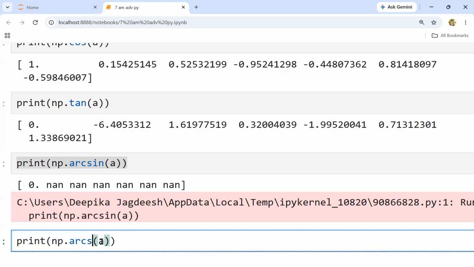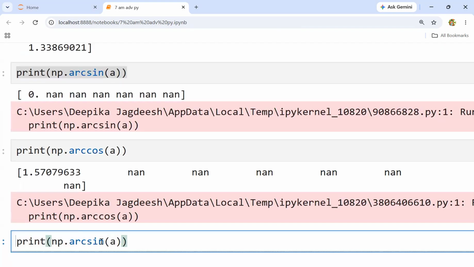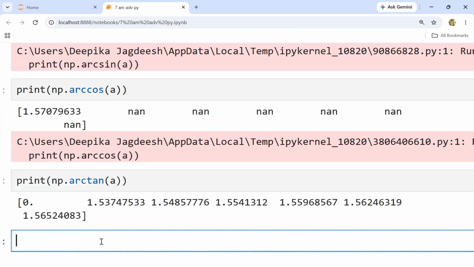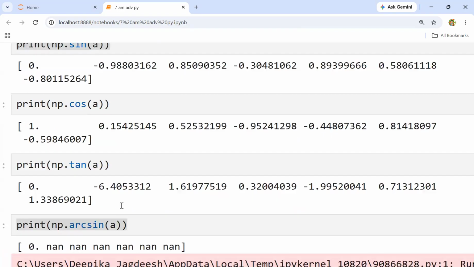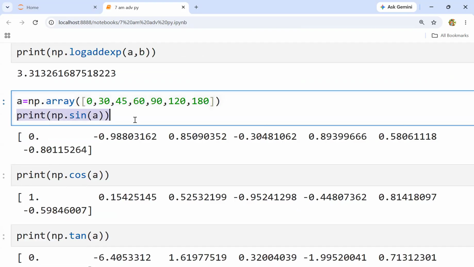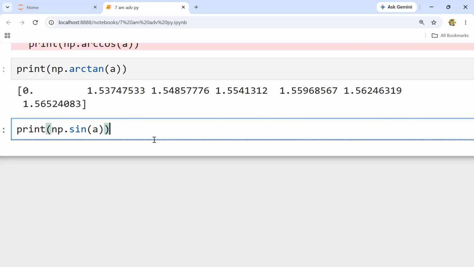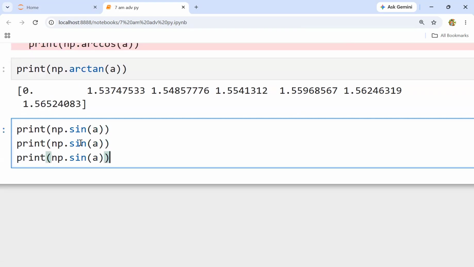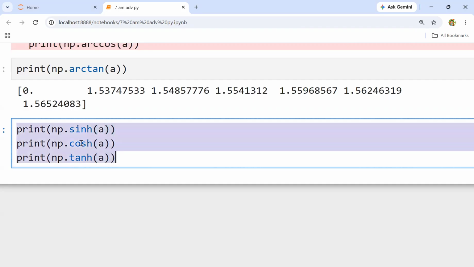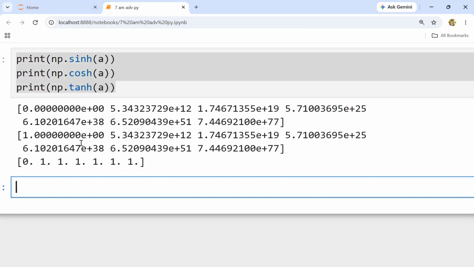Arc cos. Arc tan. That is basically nothing but inverse tangent, inverse cos, inverse sine. Now you have hyperbolic sine. So for hyperbolic sine and all, see hyperbolic, you just add h. You get all the three things.